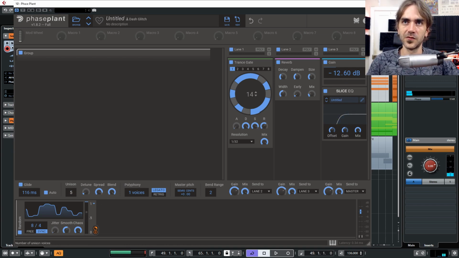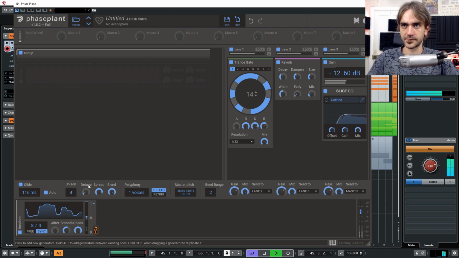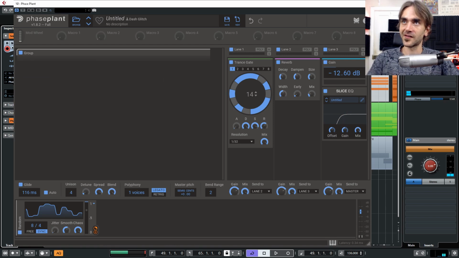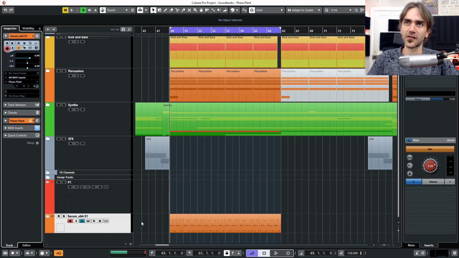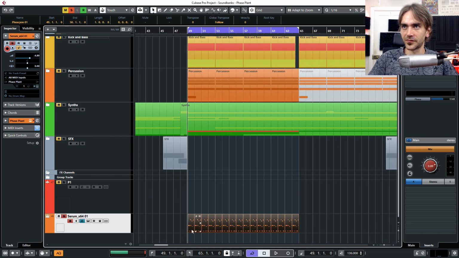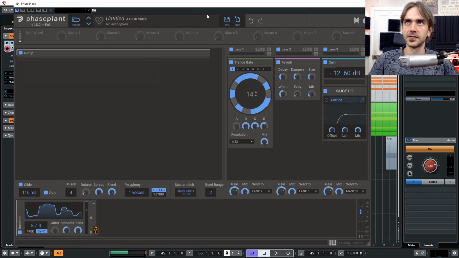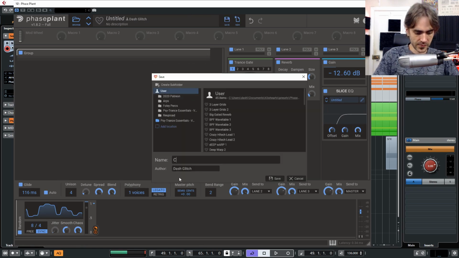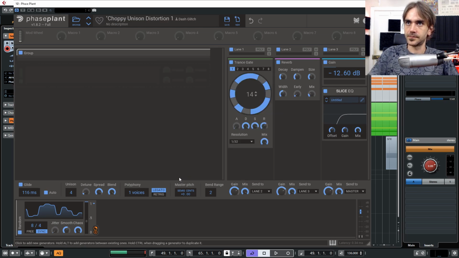Okay, so that's when my CPU starts dying a bit. But one thing to bear in mind, this global unison does chew quite a bit of CPU usage. So the moment I have a heavy project and I start doing stuff like this, I'll bounce it out quite quickly. Because you get these cool choppy effects through this. I'll actually just make an example for you quickly. I want to save this patch. Choppy Unison Distortion 1.